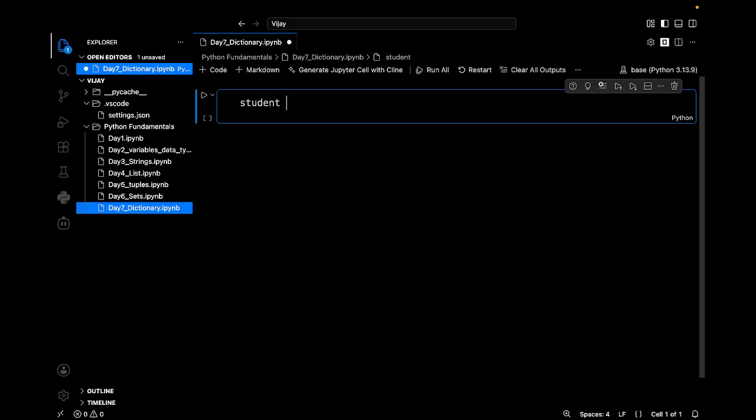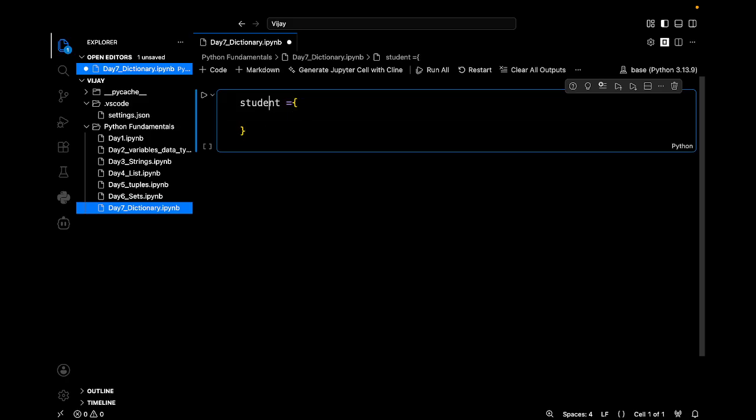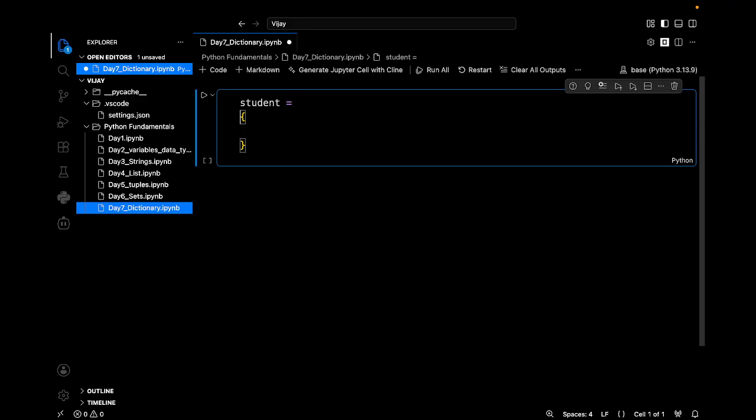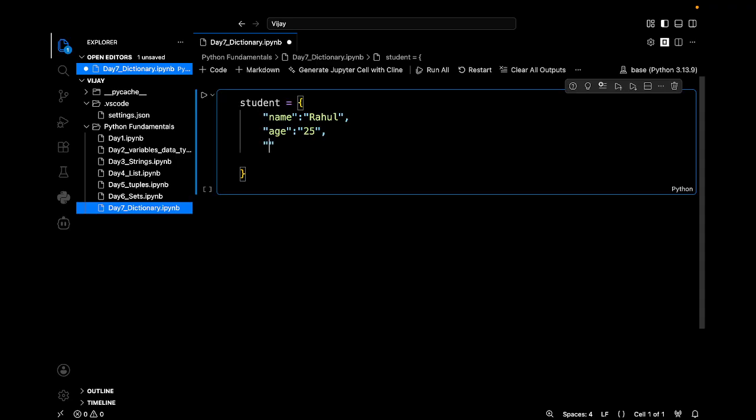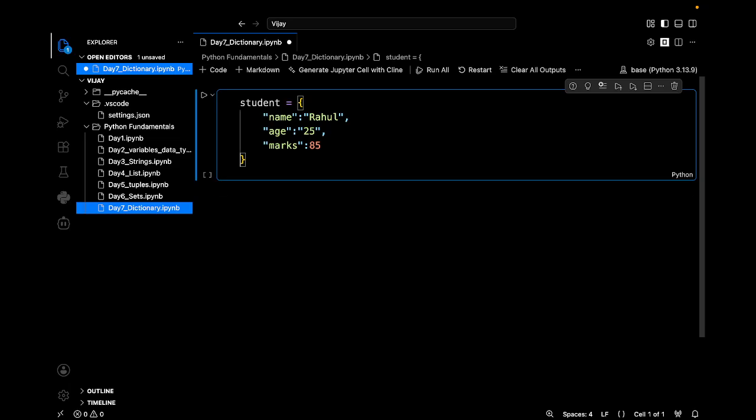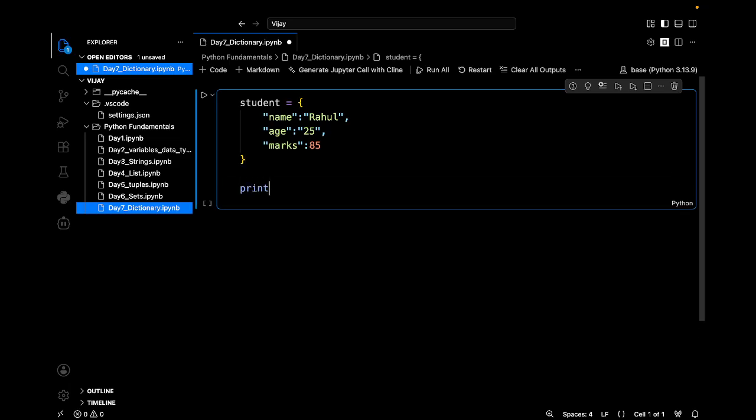So student, curly braces, we have name as Rahul, we have age as 25, marks as 85. Okay, and finally we will print the dictionary.